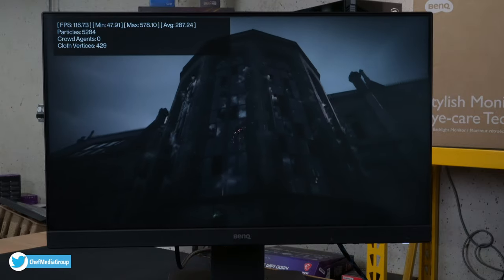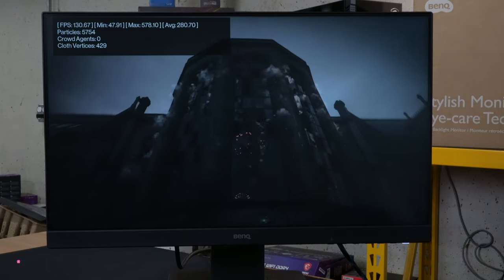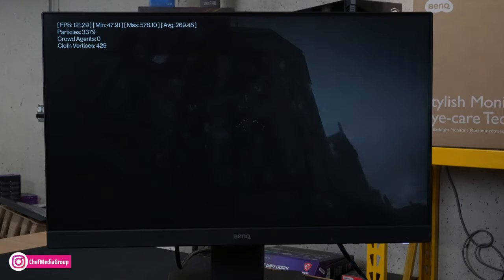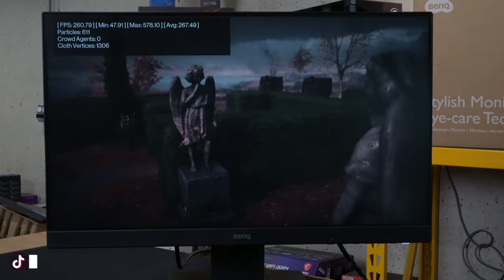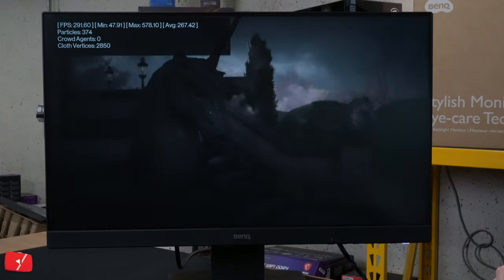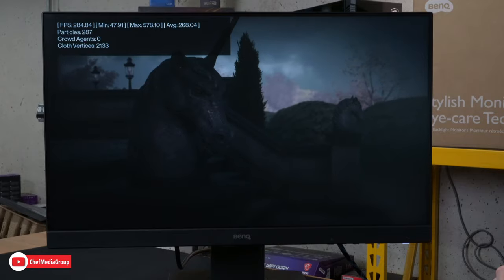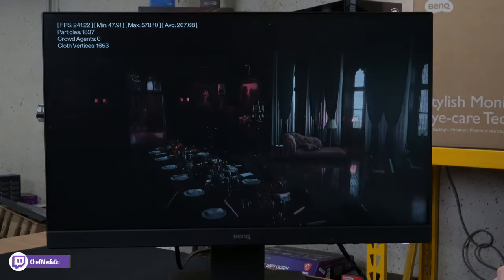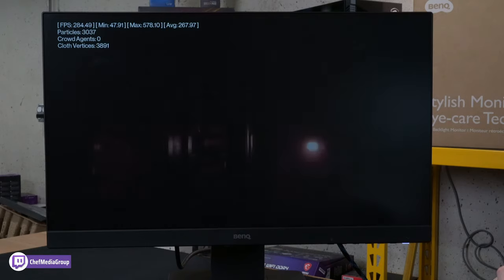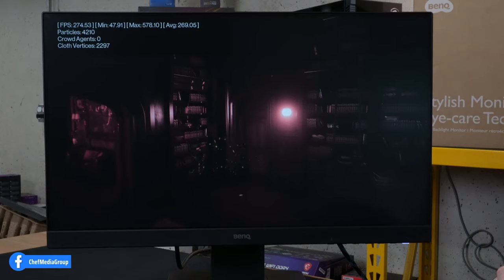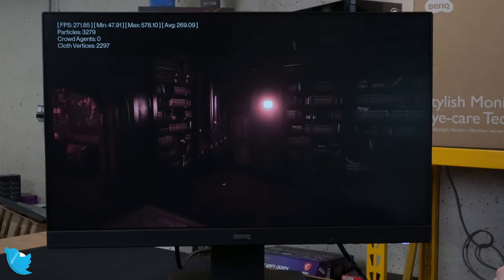Cuts to outside now. Currently over 200 FPS at 1920 by 1080. Can see some explosions there. Got the chandeliers falling, so some fast movement. But that's a quick look at Hitman 3.